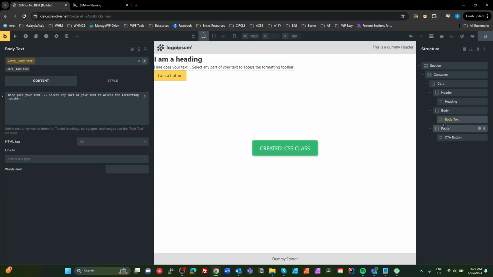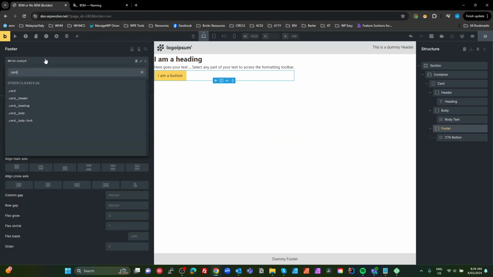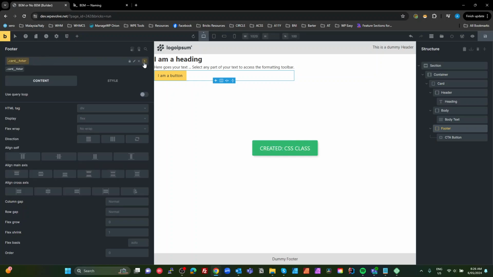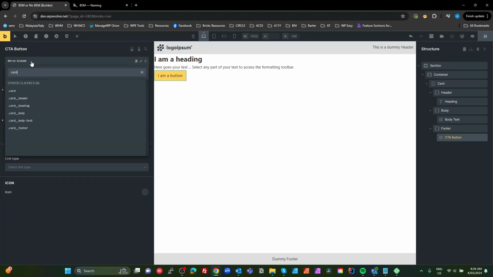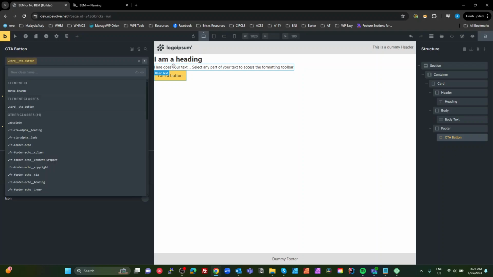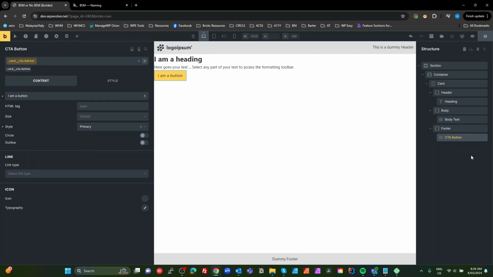Then we've got our footer, underscore footer. Sorry, typing is terrible most days, and it's worse today. This is where I'd need productivity tools, which I'm not using right now, just to show you don't need them. Underscore CTA button. Okay, so there is our BEM naming. It's not anything complicated. It's not related to any plugin. It is just the way you name your classes.